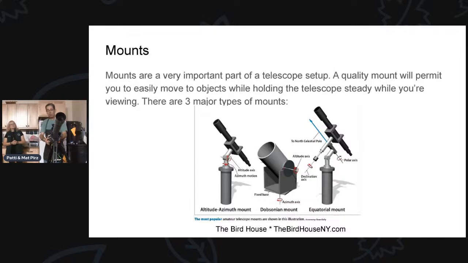So, for example, or as a counterexample, with this style mount, if you're looking at something and then you want to keep trying to follow that, you have to move both in the altitude and in the azimuth directions in order to try and track that. It's not hard per se, but it's easier, especially if you're going to use a motorized mechanism to do the tracking for you. The polar mounts are better for that because they just have to move in one direction on one axis. So only one axis has to be motorized for that to track.